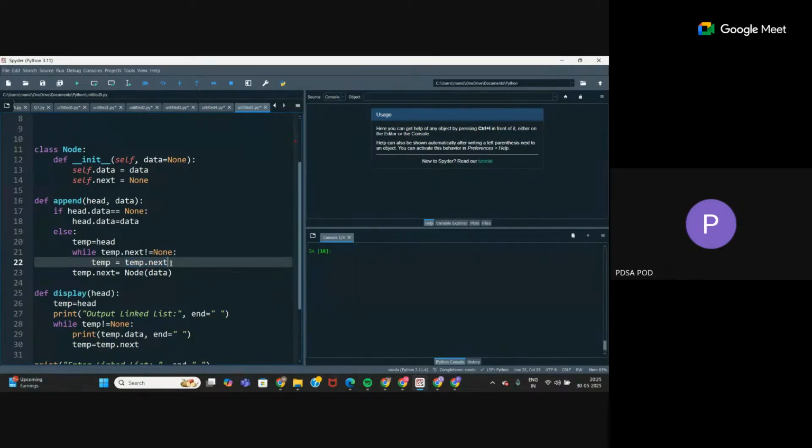That means every time you're creating a node, you're already storing the link part. So temp dot next is equal to node data. That means whenever you create the new node, that node's address is stored in temp dot next. The previous node's next part, the link part, is carrying the address of the next node. Append is storing where? At the end of the linked list, right?